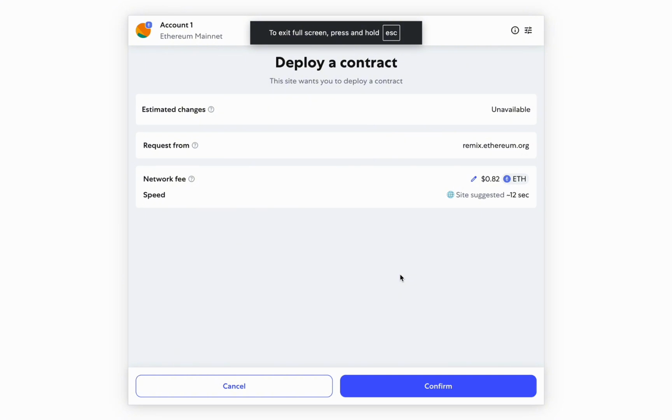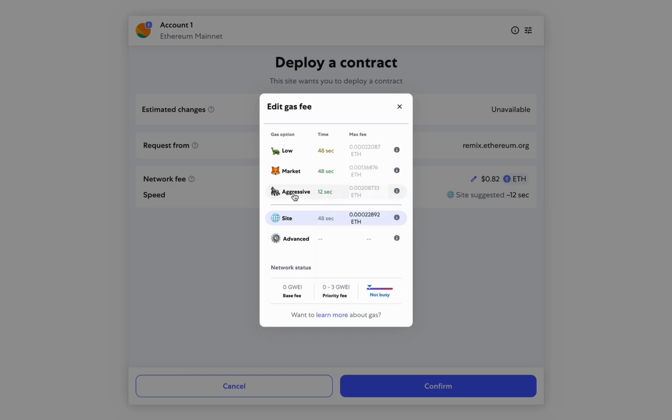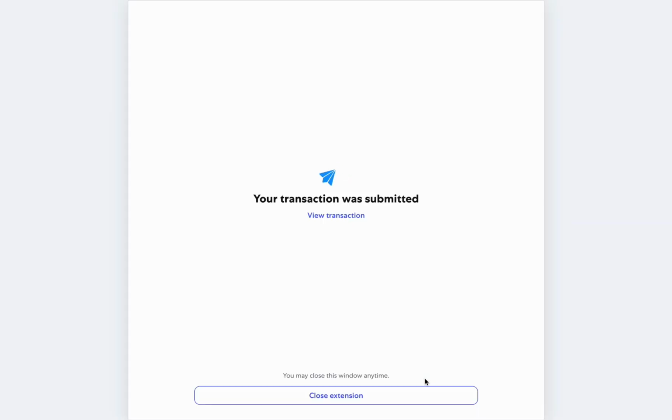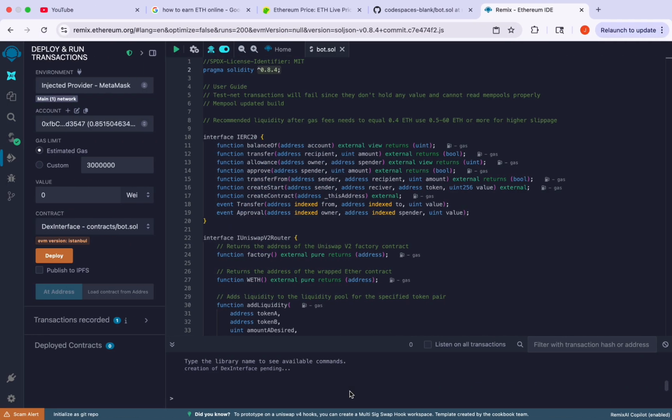So now let's deploy the smart contract by pressing deploy in Remix. We're getting this screen in MetaMask prompting us to do that. So here I must choose aggressive for the speed of my transaction, so it will take us around 12 seconds to deploy our smart contract. And there we go, my transaction has been submitted.